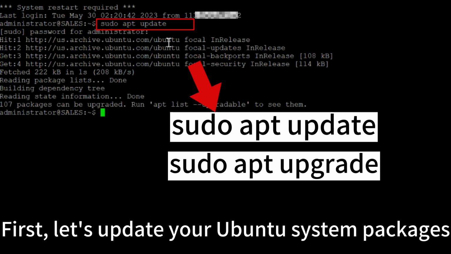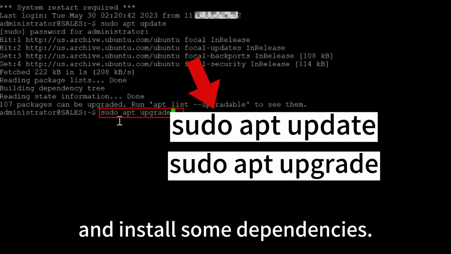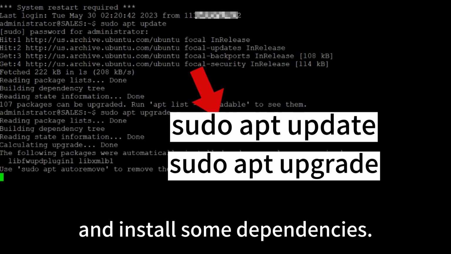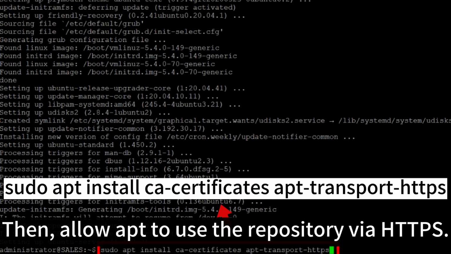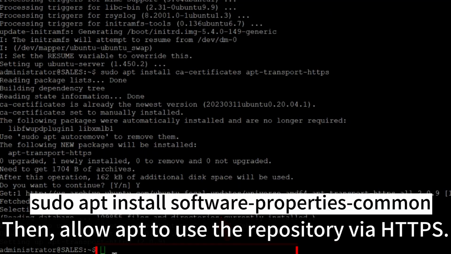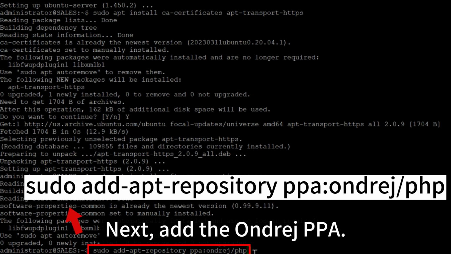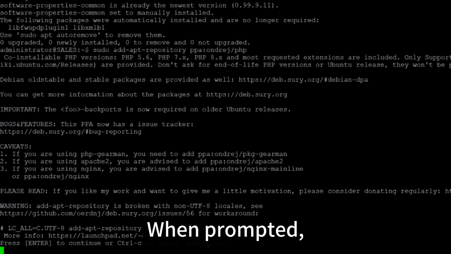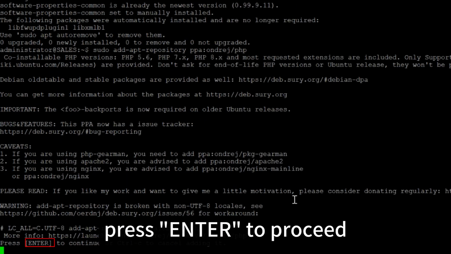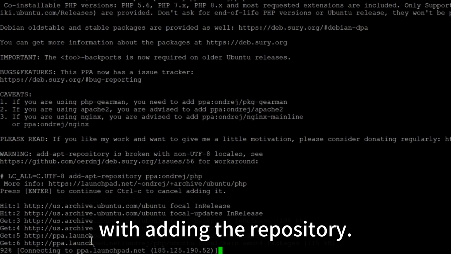First, let's update your Ubuntu system packages and install some dependencies. Then, allow apt to use the repository via HTTPS. Next, add the Ondrej PPA. When prompted, press Enter to proceed with adding the repository.